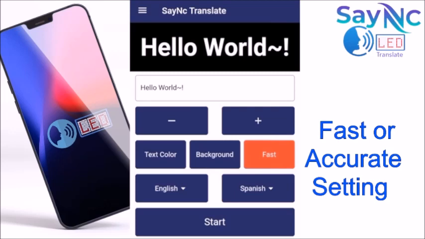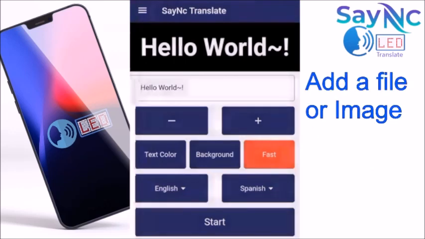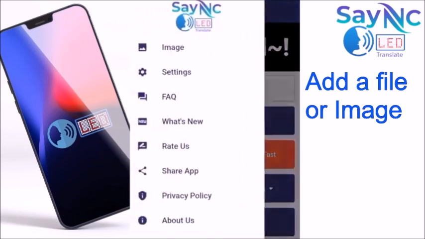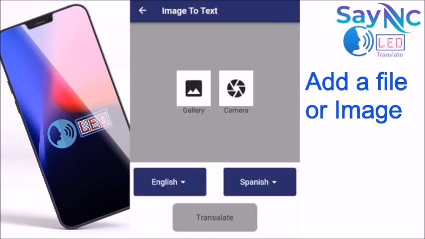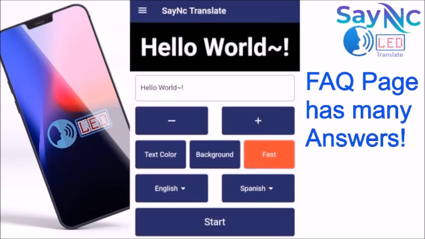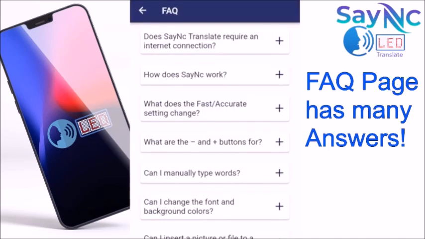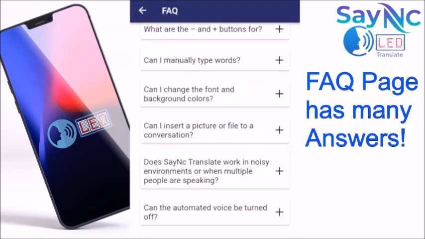If you're in a conversation and you want to add a file or an image, just go back to the menu page and in Image, pick your image right there from either the gallery or take a picture with your camera. Also in the menu page, we have a frequently asked question page that has all kinds of questions with almost all of the answers.